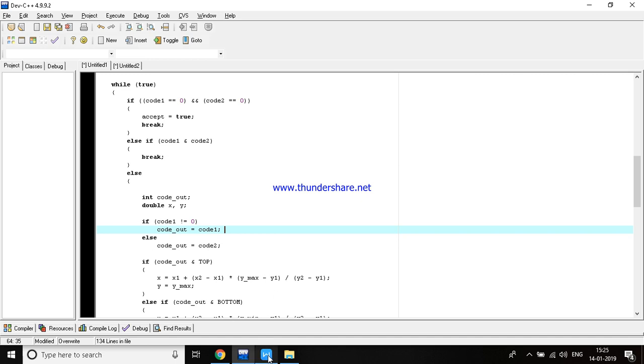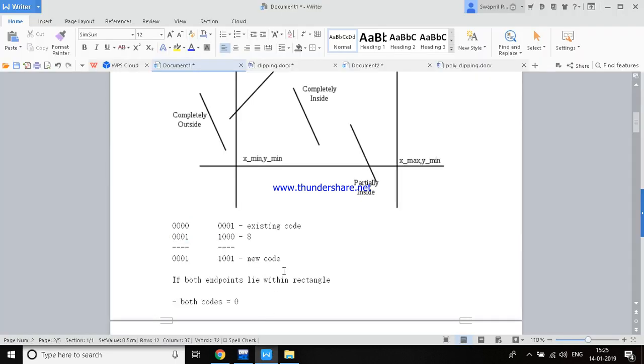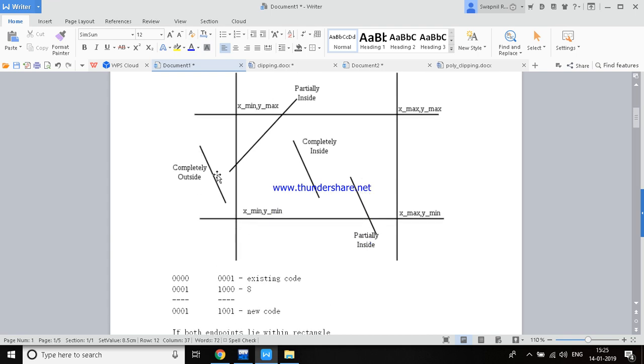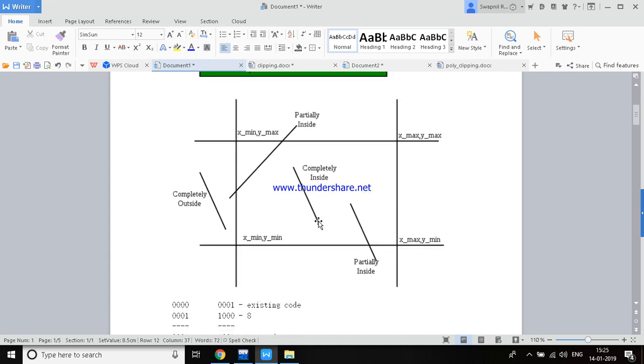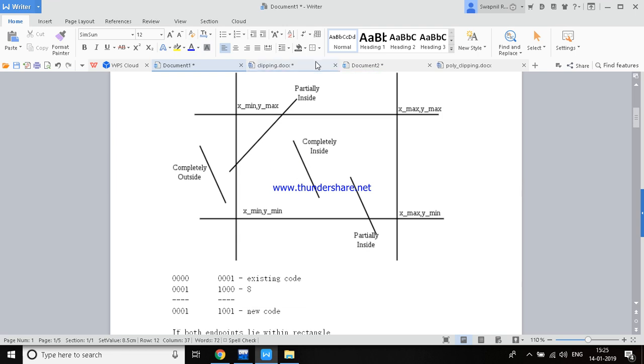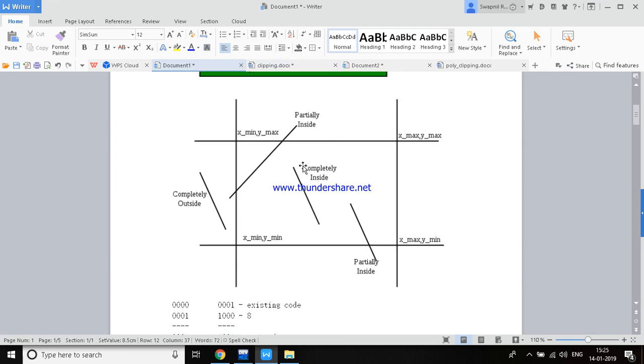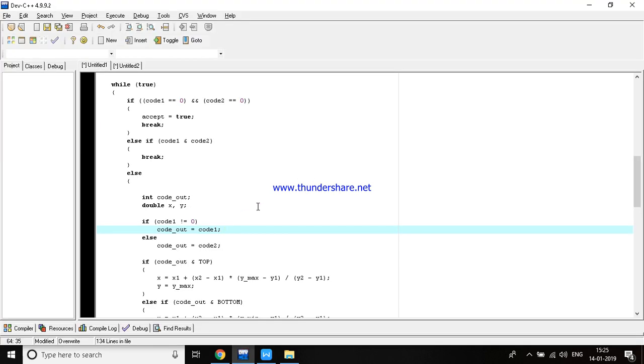So the bitwise AND, I'm saying again, is what helps us to determine whether the line is completely outside or not. If it's 0, then it means the line is partially inside the clipping area. And now we'll try to understand what to do in those cases.